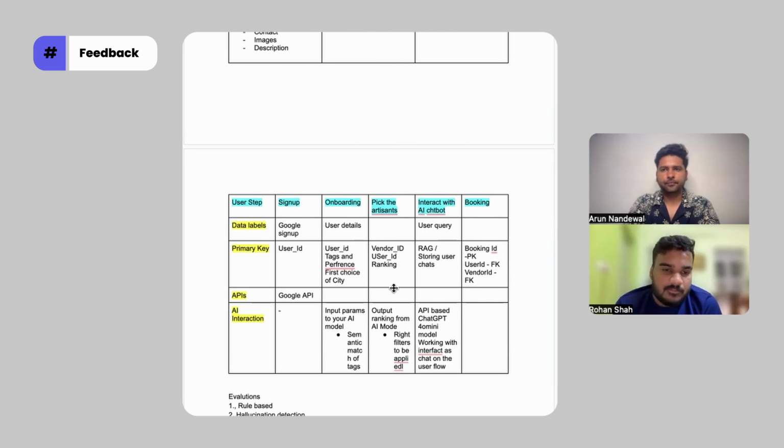Fine. Perfect. I think that's it. Anything else that we need to go over? No, I think you are good. Just try to make the maximum of the time that you have, and it should be good.